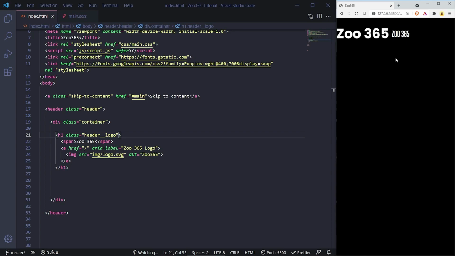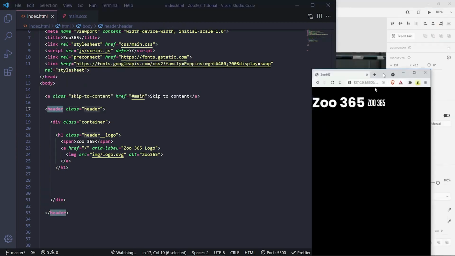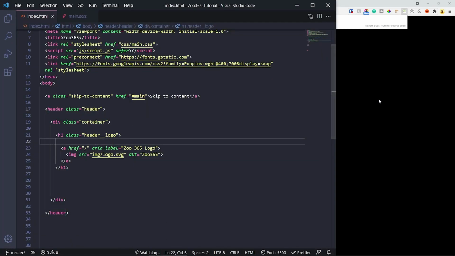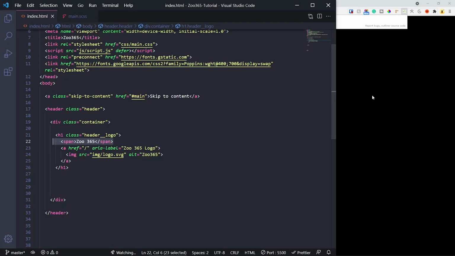Now the issue is that I don't really want to see this on my page, but at the same time I don't really want to leave my header without a title, just because the HTML outliner won't like it. As you can see, we have zoo 365, but if I was to remove the text from here, save it and reload, there is nothing. So that's why I was adding this text here. Just to say, this won't result in errors, but for screen readers, I assume that it could be quite helpful. So that's pretty much the reason.